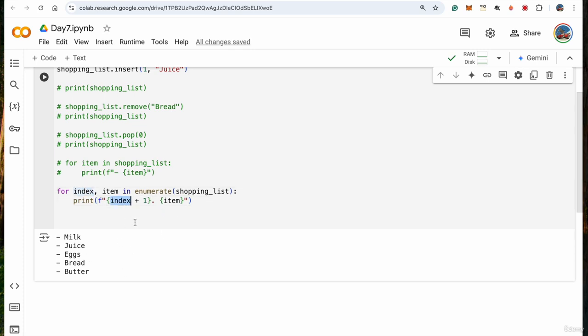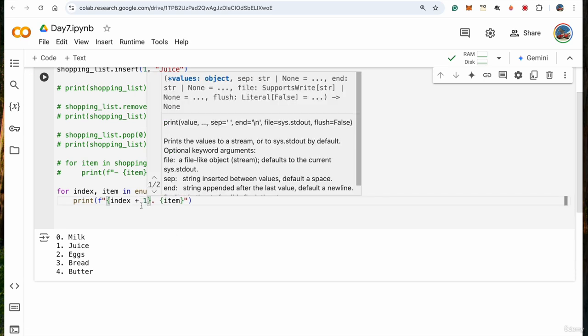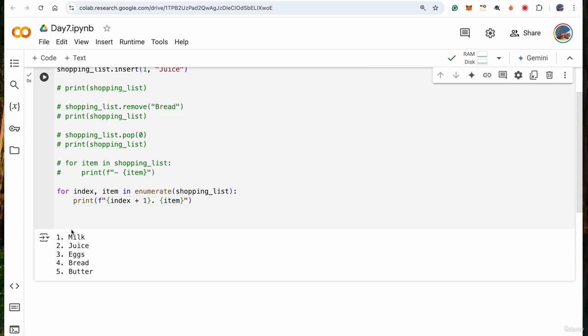What I'm going to do is increment index by 1 because I don't want to show 0, 1, 2, 3. I want to show the user 1, 2, 3, 4, so it looks like a list of items. Now when I run this, I have 1 dot item, which is milk, 2 dot juice, 3 dot eggs. So this looks much nicer. The reason I added plus 1 is it doesn't look proper if I say 0, 1, 2, 3, 4. That's good for programmers, but not for normal users. So I'm going to increment that by 1, and now it looks like a proper list displayed out.